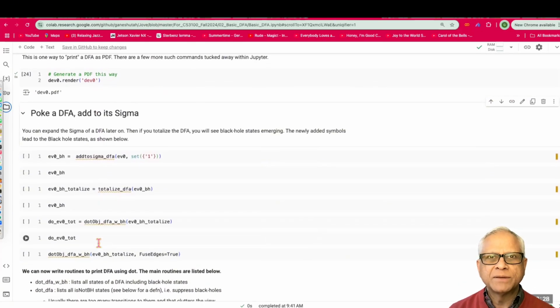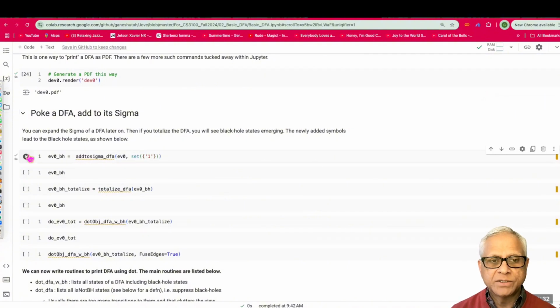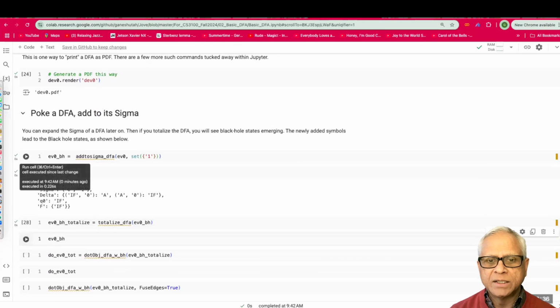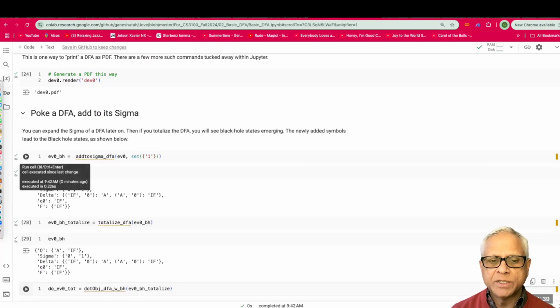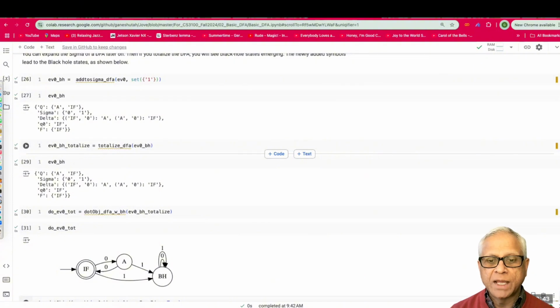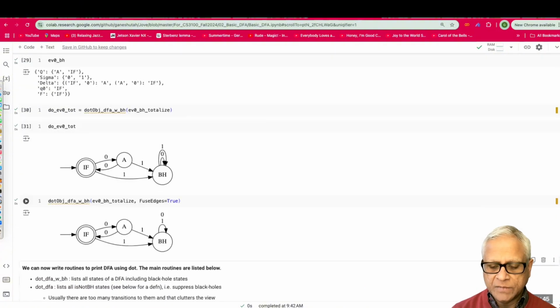So now you can poke a DFA and extend its alphabet, totalize a DFA. So you could actually try these. Totalize is a way to add the missing transitions to a machine. So anything that is not specified will be sent to a black hole state, like here.